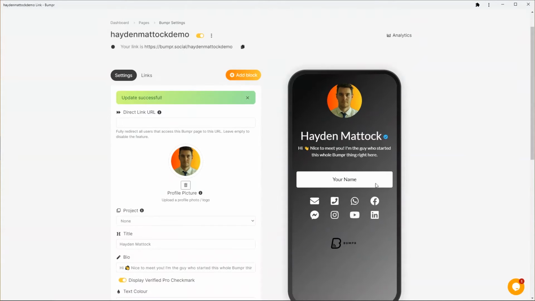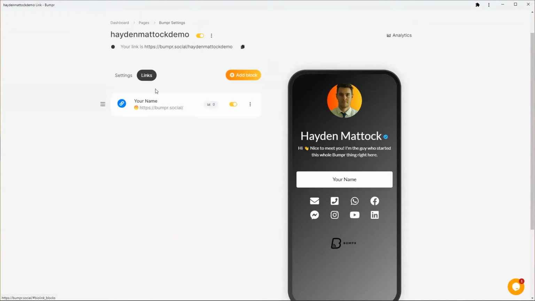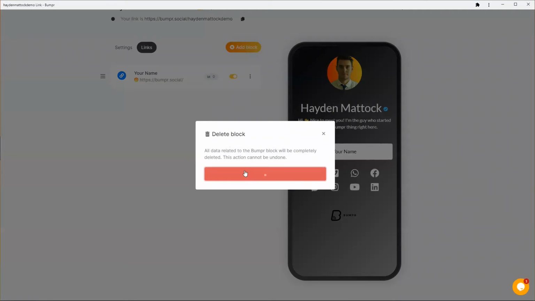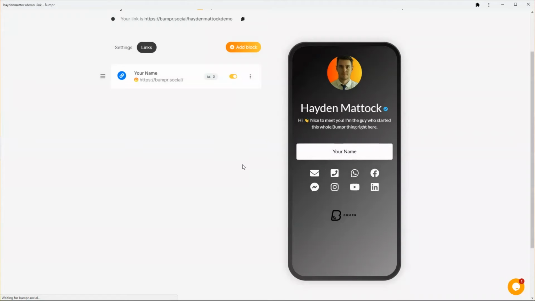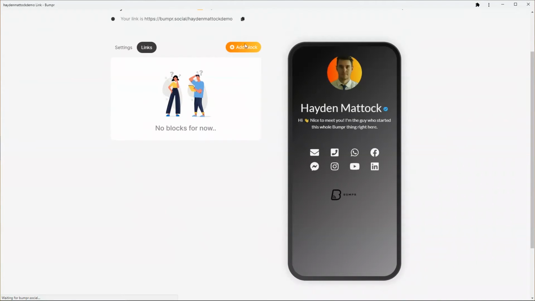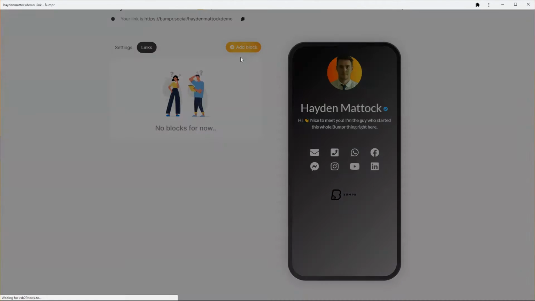Now we'll just work on putting some content in. So we'll go to links, and the first thing you have on your Bumpr page by default is just a link there, and that just goes to our website bumpr.social. So you can either delete this or you can edit it. Probably easier just to edit it because you've already got a link there, but for now we'll just delete. And what we're going to do is add blocks. So we go add block.